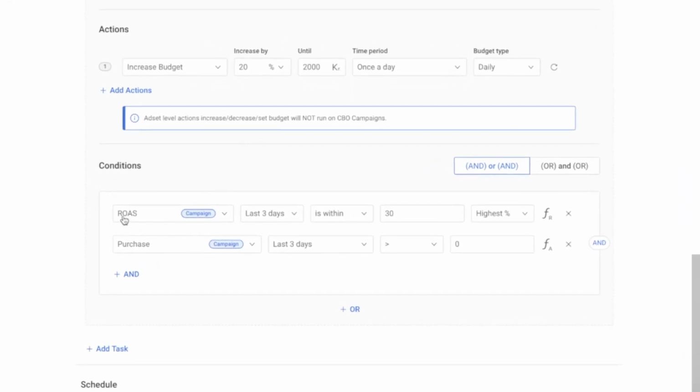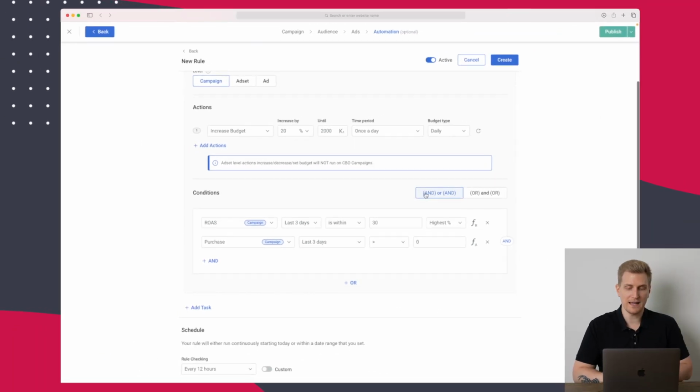So if the return of ad spend in the last 3 days is 30% or higher, and the purchases are higher than zero within the last 3 days, then the spend will be increased by 20% until it reaches 2000. Here we can set "and" or we can set "or". This means if I set it to "or", then only one of these needs to be fulfilled. Right now, both of them need to be fulfilled.